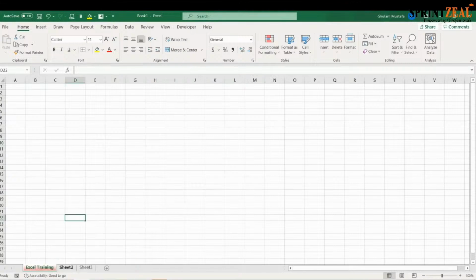I like it. I can give the color to my tab Excel training over here. Okay, this is called the quick access toolbar. Whenever I want to use a tool frequently again and again, then I can put that tool here. Let's say right click, add to quick access toolbar. Now this tool will come into the quick access toolbar.